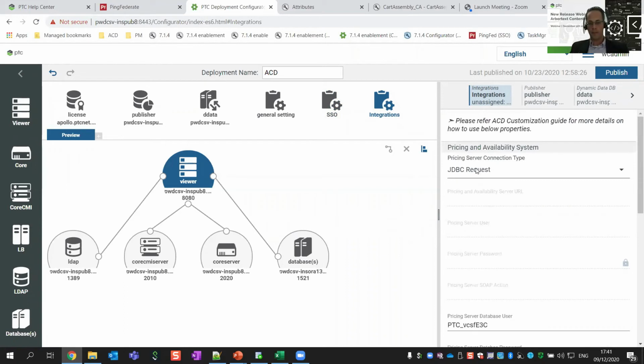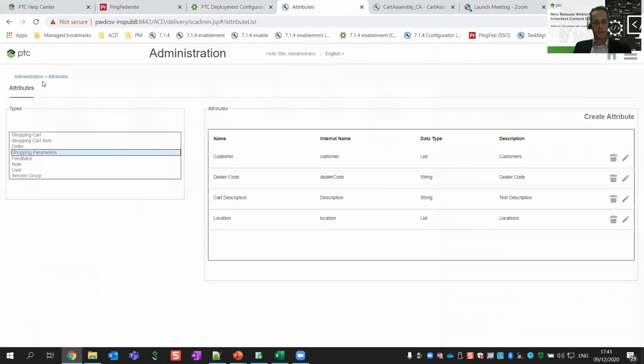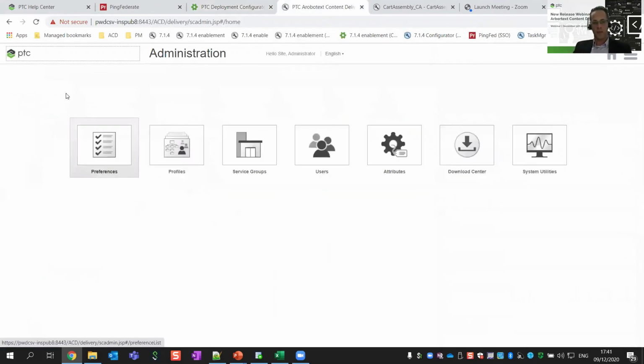So in this example, I just use a simple JDBC connection just to mimic the connectivity, but this might as well be an actual ERP system or e-commerce where you store the price and availability information. And once that's done, I'm going through the preferences section.